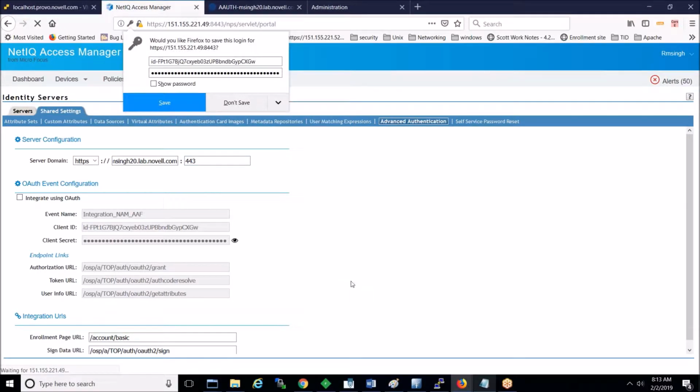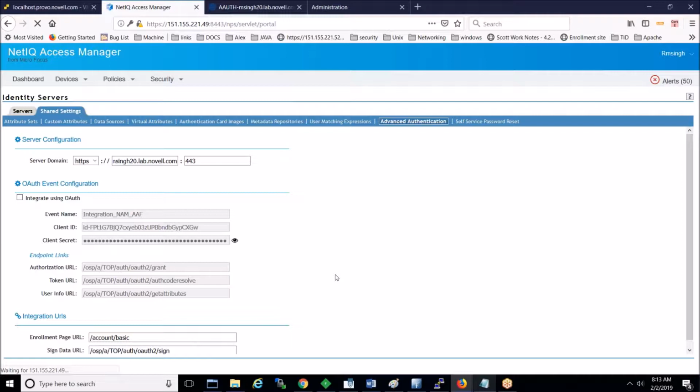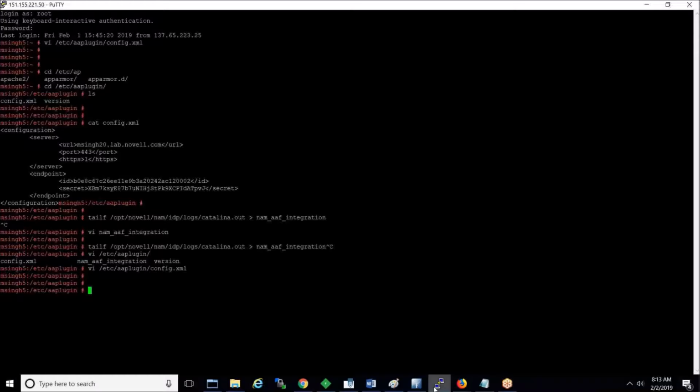When you click apply, it says it's waiting for admin console, and this is done. So once you see this, what you see here is coming from my previous configuration. I have already configured once, but for the time being, ignore this OAuth configuration. Right now we are interested in only the plugin, so we have to look at the server configuration and the integration URLs.